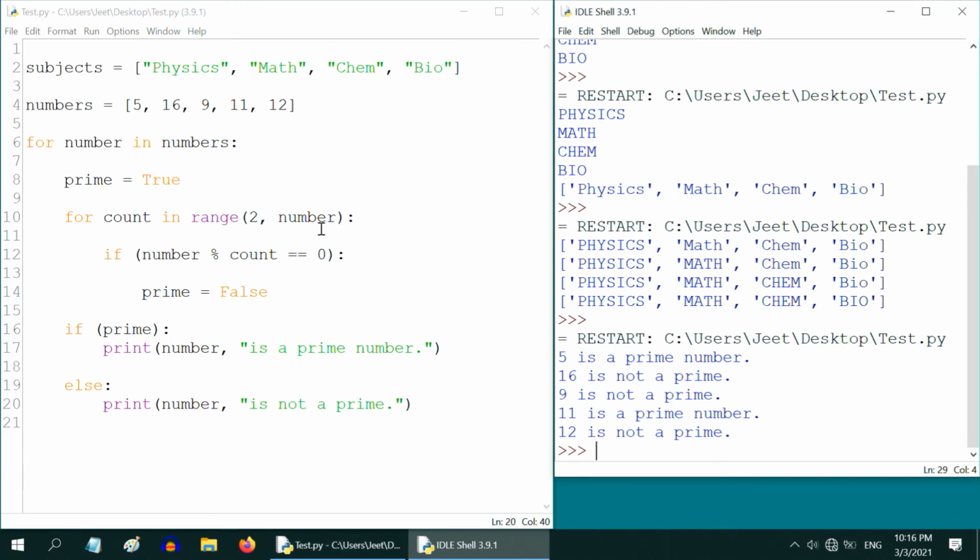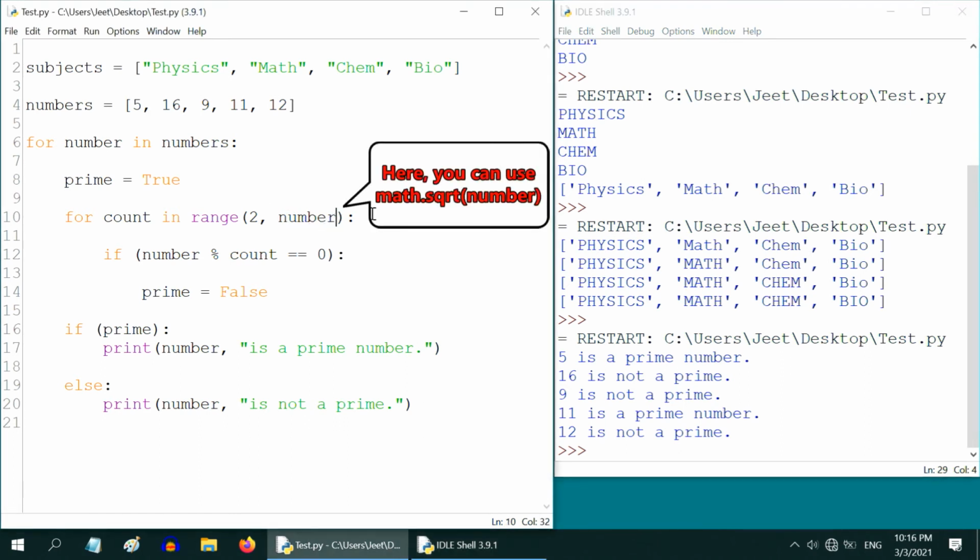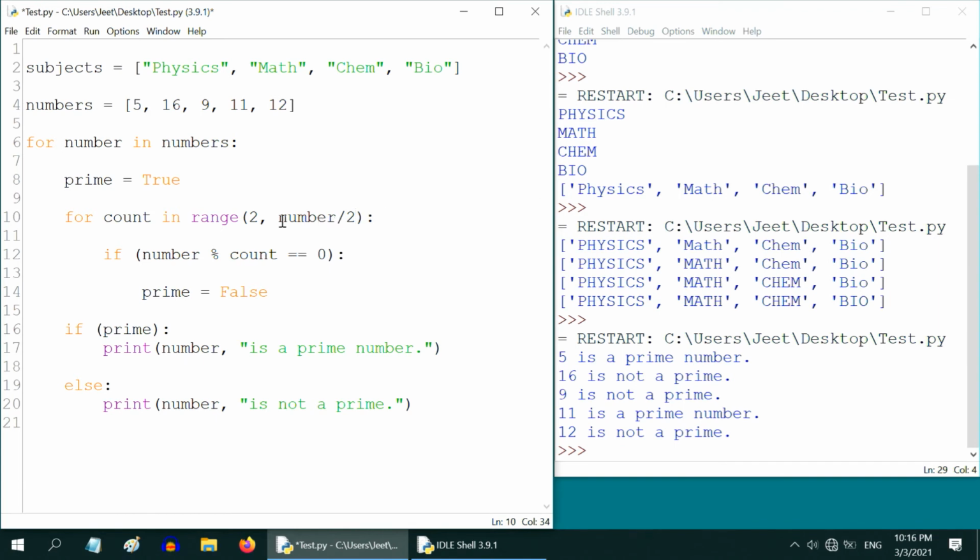We can make two performance improvements in this logic. First, we don't need to divide our target number with all the numbers in this sequence. It is enough to go up to the square root of this number. But for that, we need to import the math module. Let us keep it simple. We will just use half of this number to get our sequence. This simple step will cut down the execution time by half.